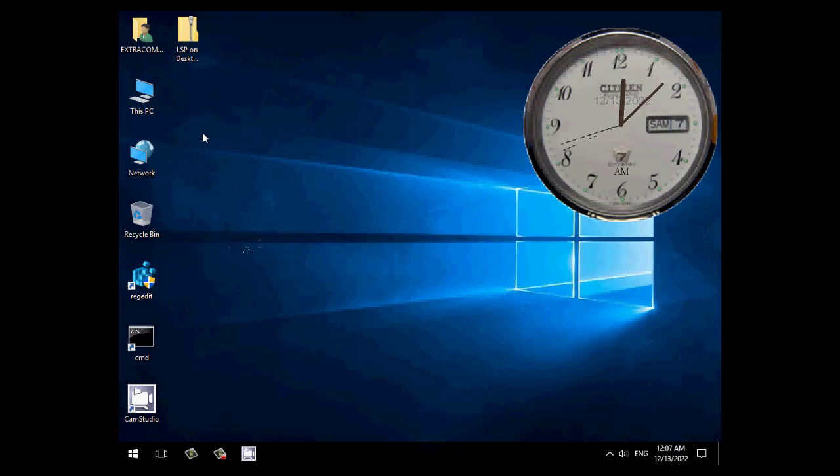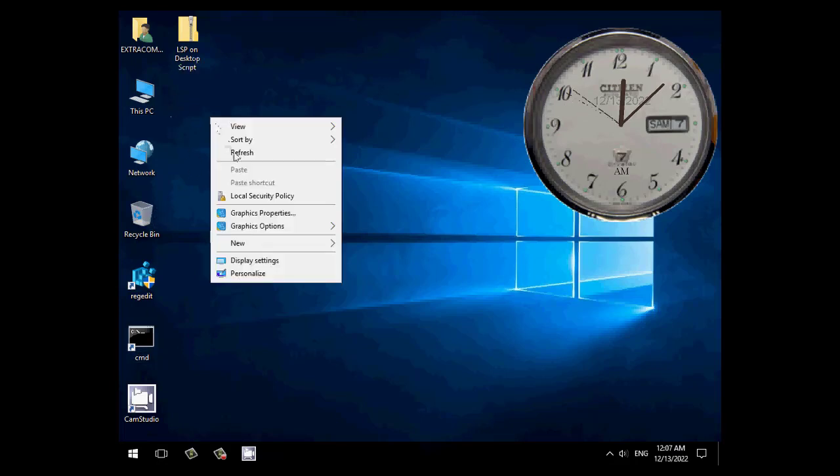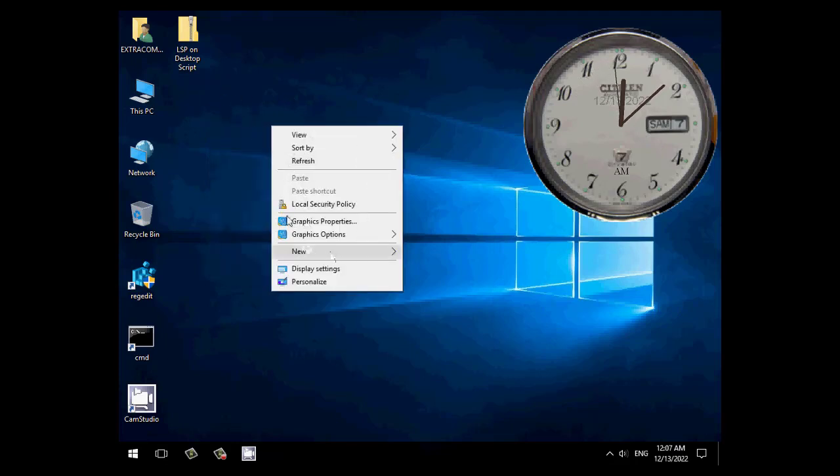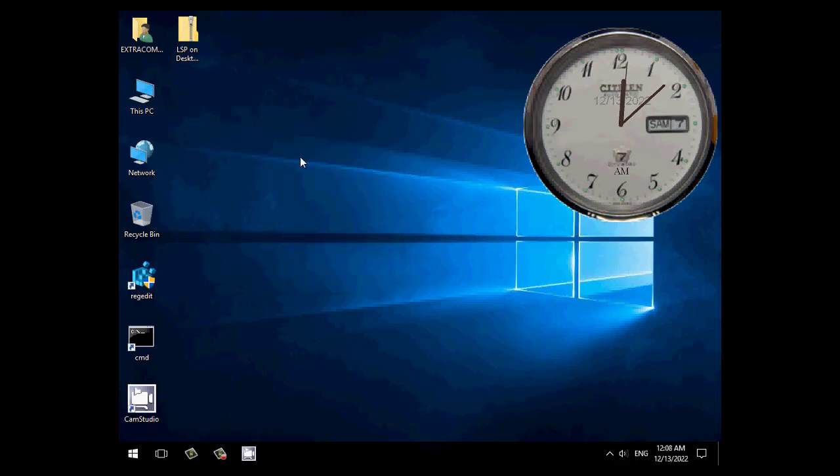Now I think it's a very good lesson. Now you learned how to make it, how to run it from command prompt, how to make this icon on your desktop, and also how to add it inside the desktop context menu. So now we reach the end of the video.